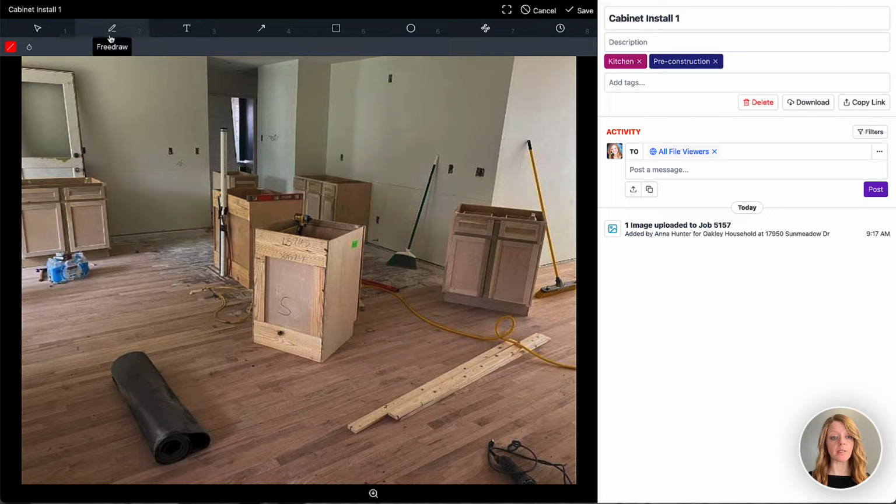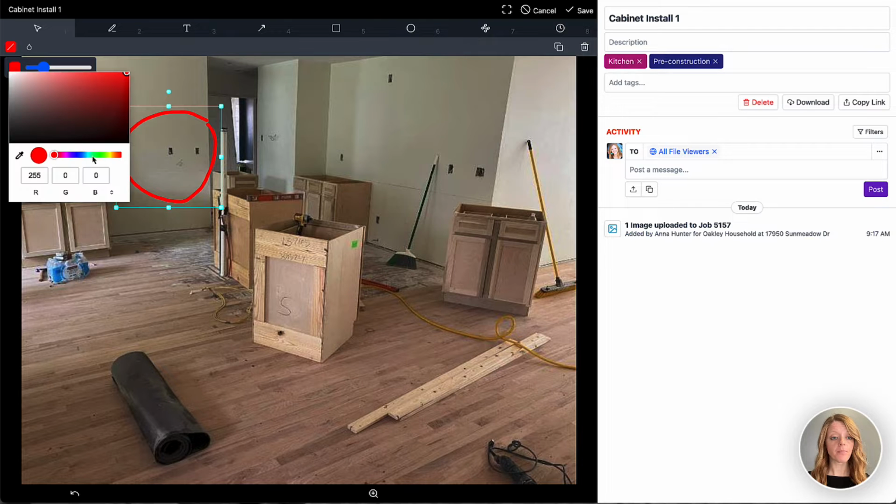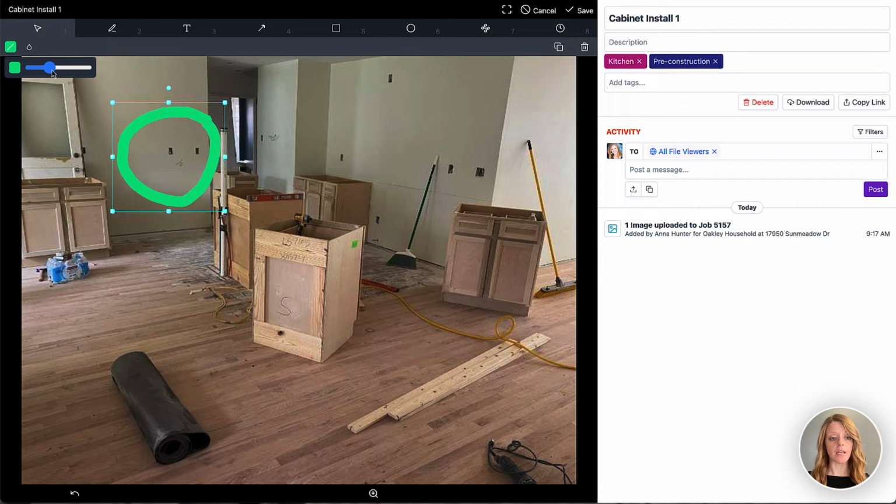The first one that opens is the free draw tool. That's where you can just draw directly onto the photo as you'd like. And then you can also select that item and change the color. Let's go to a bright green, and then you can also change the thickness of the line.